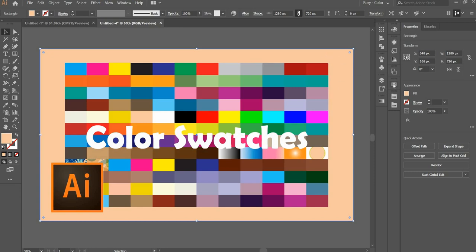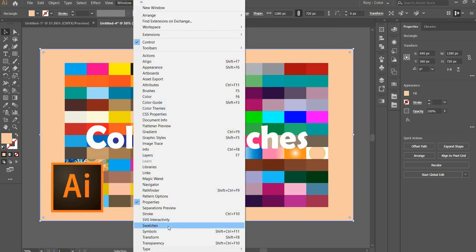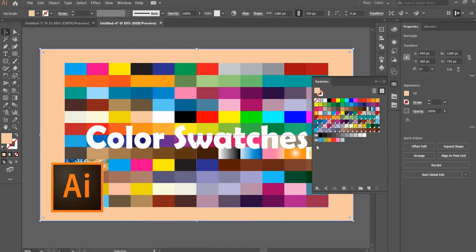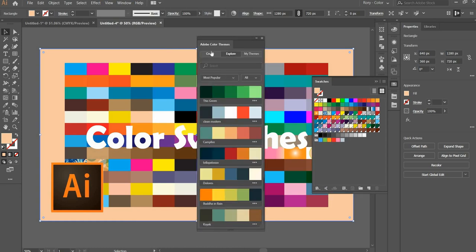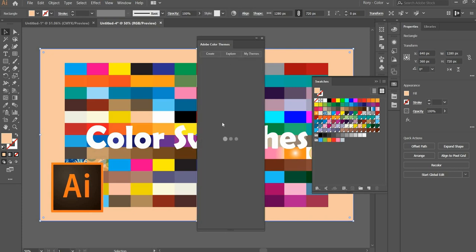Let's head to color swatches, and if you can't find it, all you have to do is go to window, then click on swatches. Now if we look over here, this is called the color themes, and if we go ahead and click it, then go to explore, we will find the most recent colors there are.